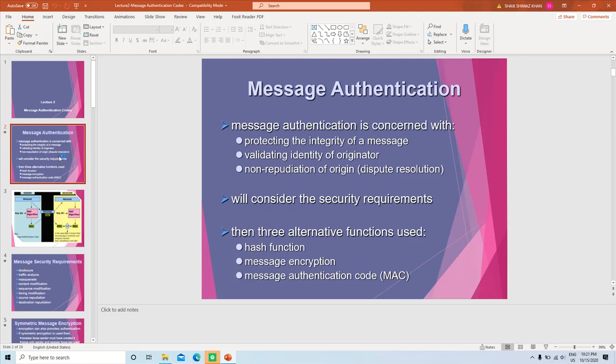So, as far as message authentication is concerned, when a message is sent by the sender to the destination, there should be a verification mechanism to identify whether the data has been modified or not. Such a mechanism we can call an integrity check. Basically, a message authentication code can be used to verify the integrity of the message.